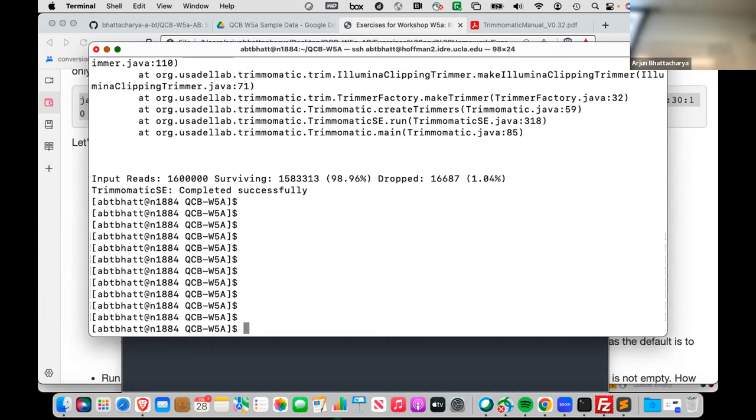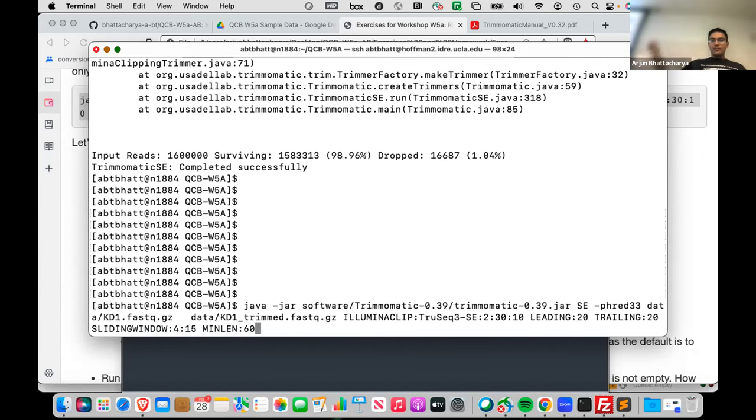It's going to spit out there. Okay, so this is what I had for my line of code here. I'm starting in the green box in QCB with java -jar. I'm pointing it down to software/Trimmomatic/trimmomatic.jar, keeping that threads 33.